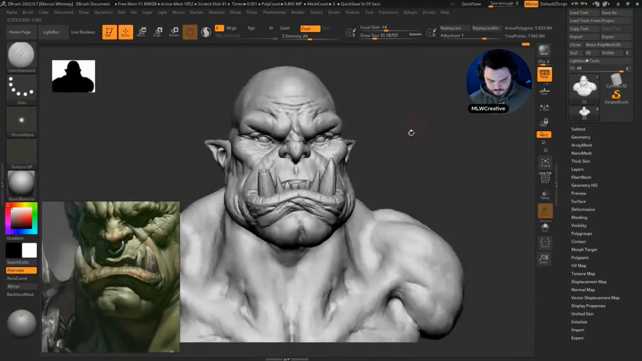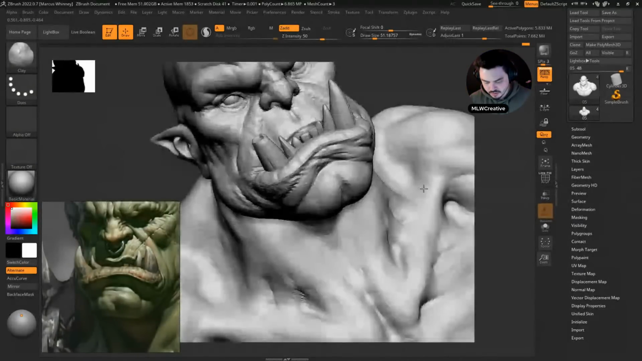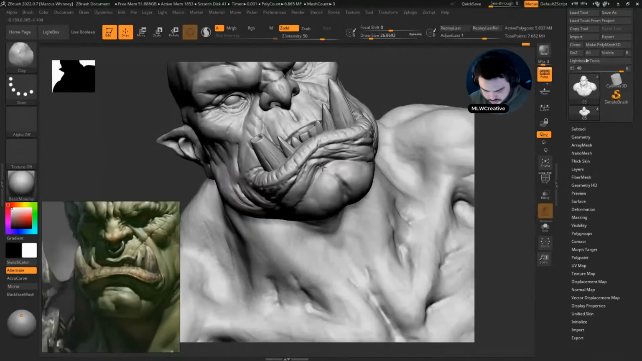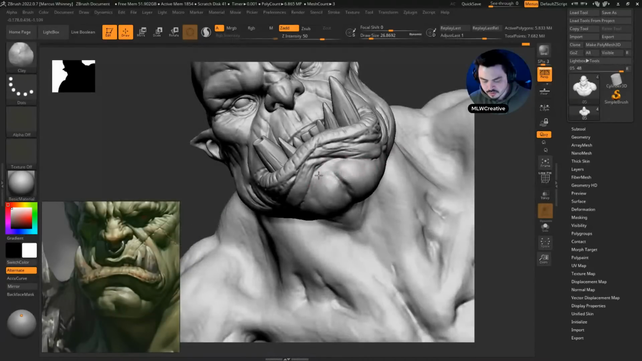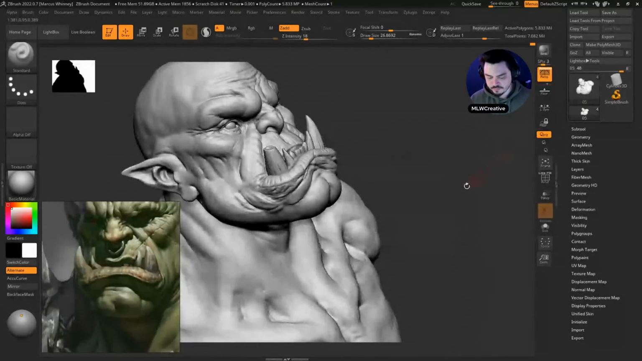Okay, and I think we'll just use a clay brush quick. Come in just along this area here a bit, and just fill in a very deep cavity that was there. Then grab the standard brush and just pull that out.